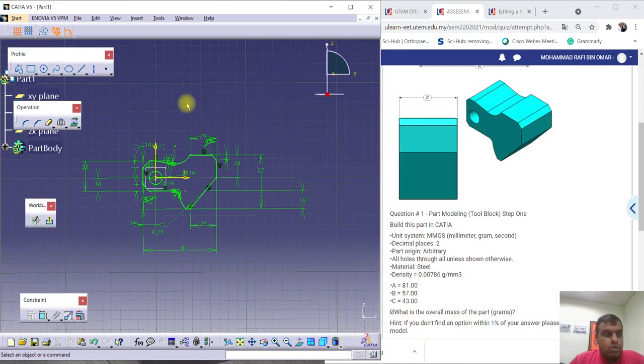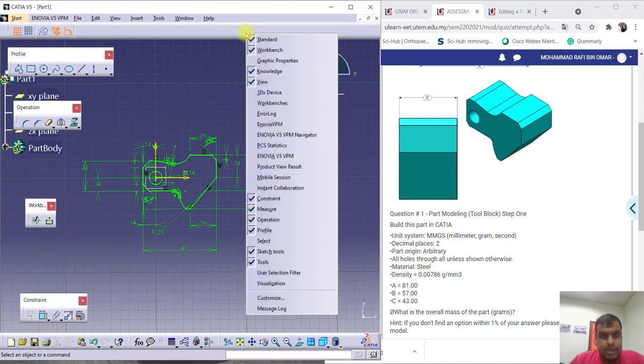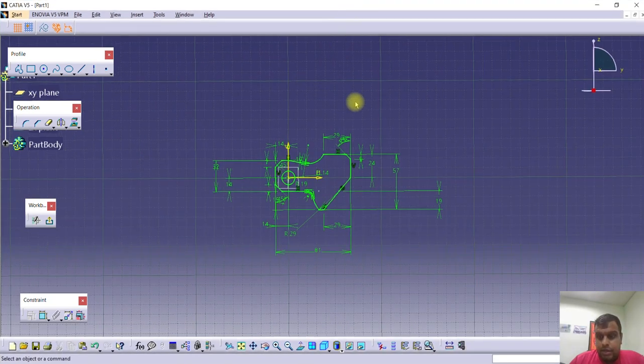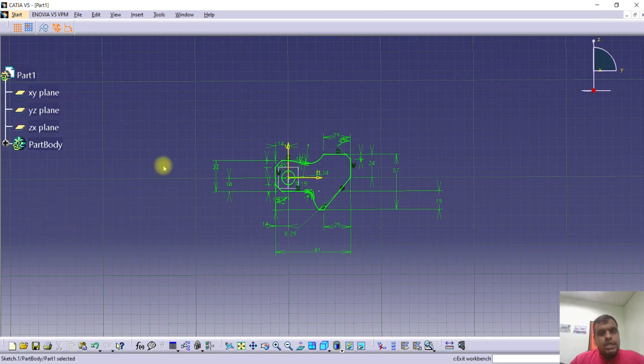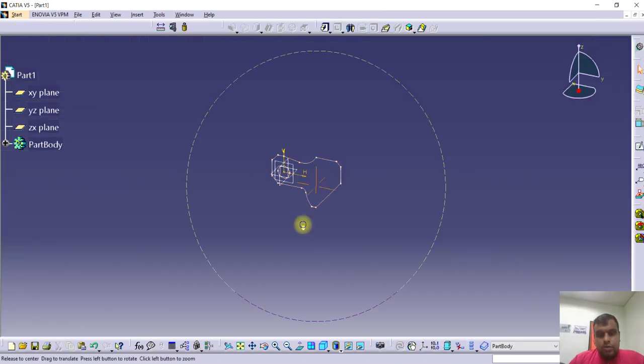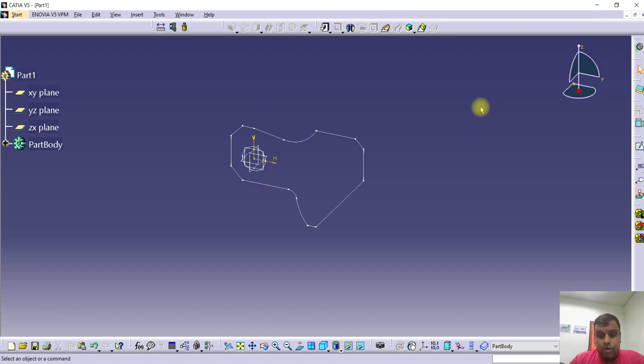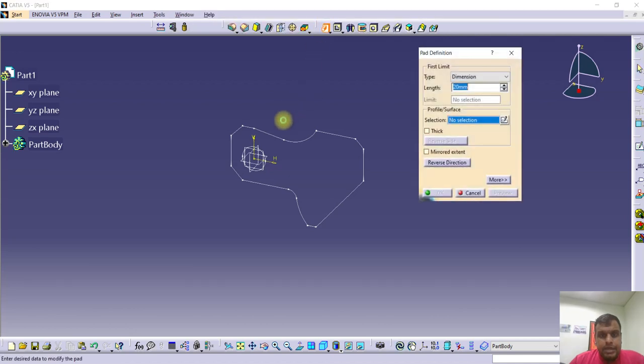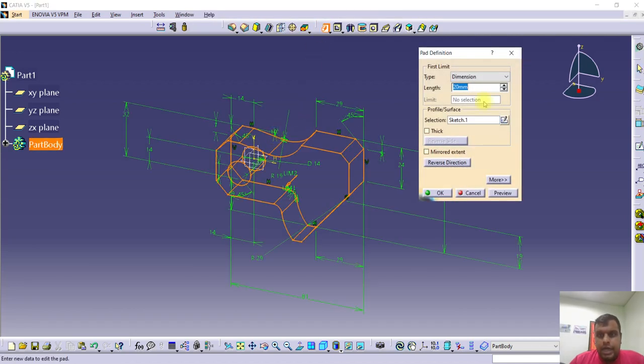Then next step you need to exit workbench. Where is exit? Okay, exit workbench. Maybe I need to open it. Okay, this one, exit workbench. Then you need to extrude until 43. Okay, 43. We just press pad, select this profile and then change to 43.